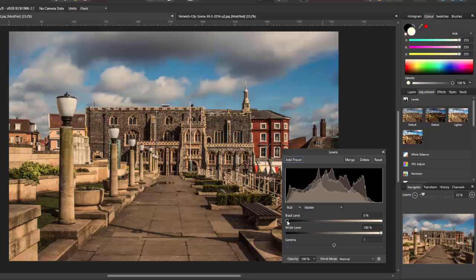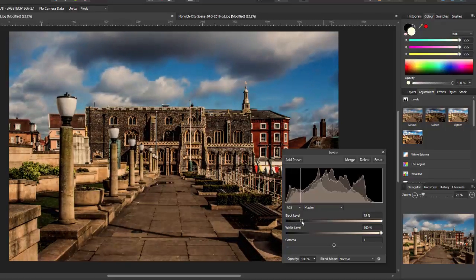So for my particular one, I'm going to increase the black level up to around about 30%.